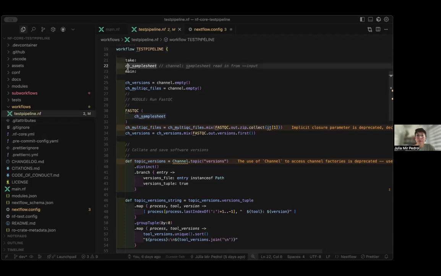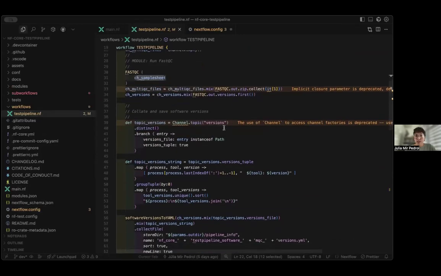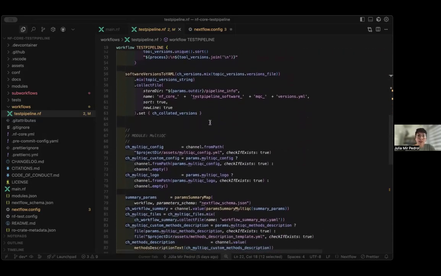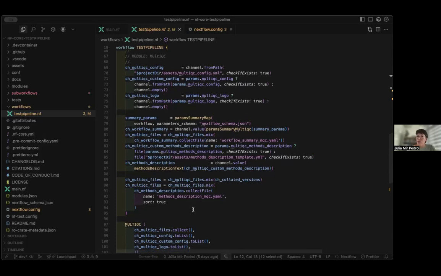For example, the input channel here is a sample sheet. Most of the nf-core pipelines use this kind of input as a sample sheet, which is usually a CSV or TSV file. And then, as an example, we are running first FastQC, then we collect the versions of the tools that we use. And finally, we run MultiQC, which will generate a report with all the parameters that were used in this run and also the versions of the tools and so on.